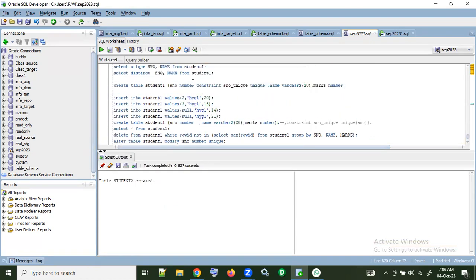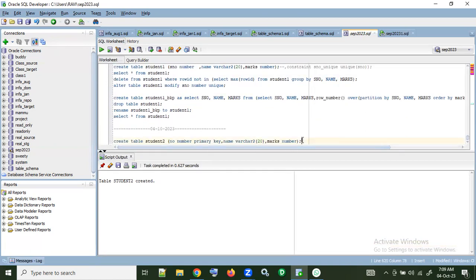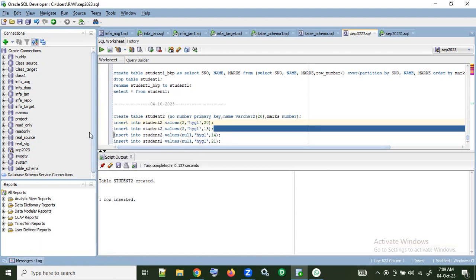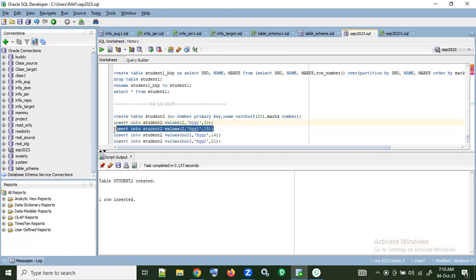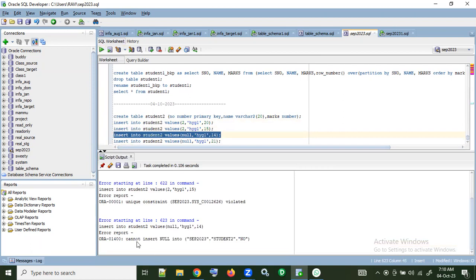So when you try to insert, let me take this data. I'll give the same number. So the first record is inserted. Unique constraint violated. So primary key will not allow duplicates and nulls. Let's try to insert null. Okay, cannot insert null.